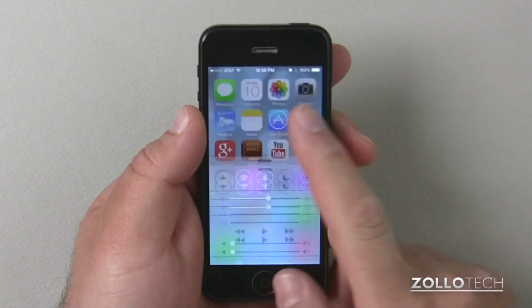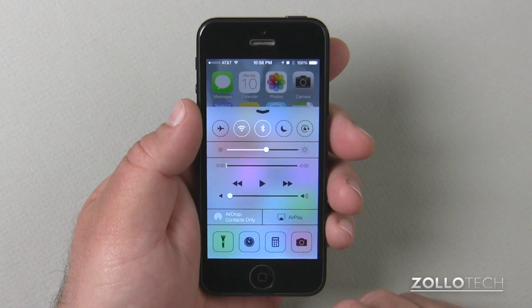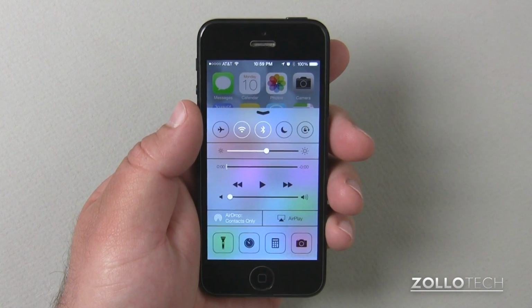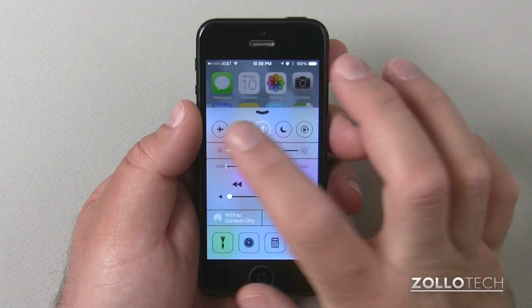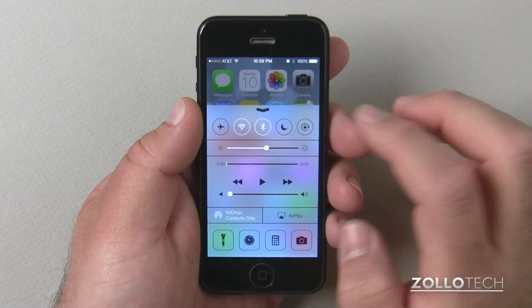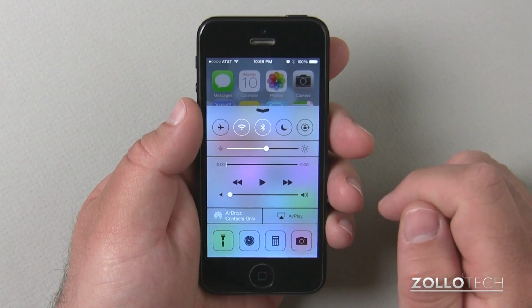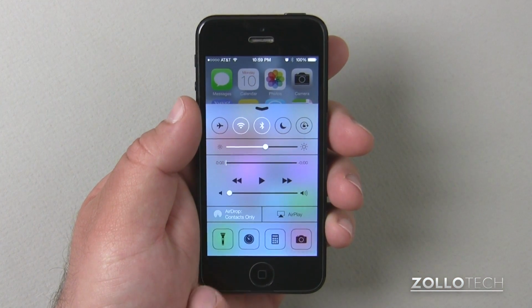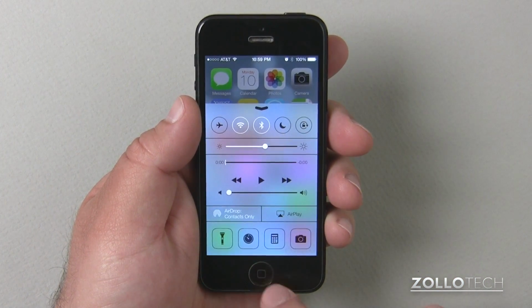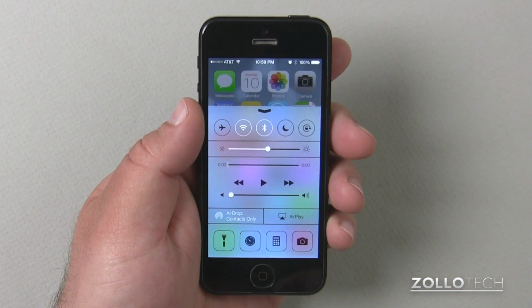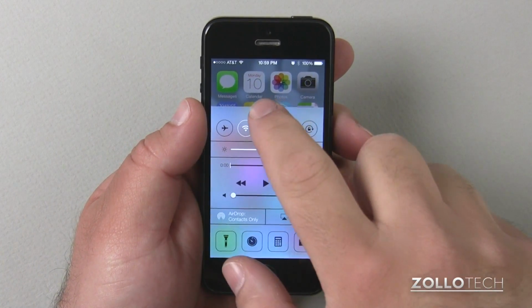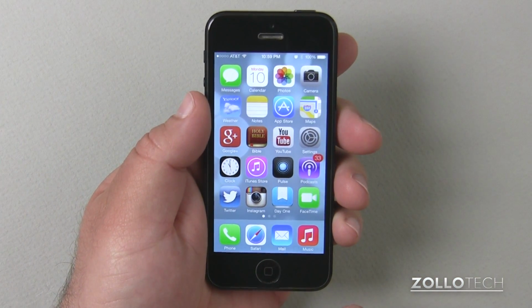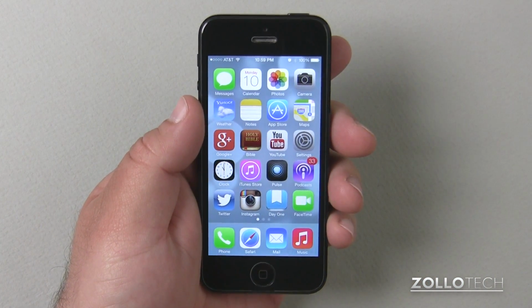If I slide up from the bottom, I have all of these quick options, and this is something Apple honestly should have integrated some time ago as far as quick access to your settings. So you have airplane mode, Wi-Fi, Bluetooth, do not disturb, rotation lock, screen brightness, you've got your music access, AirPlay. They even included a flashlight, a compass, a calculator, and camera, all in this quick settings, or Control Center as they call it.